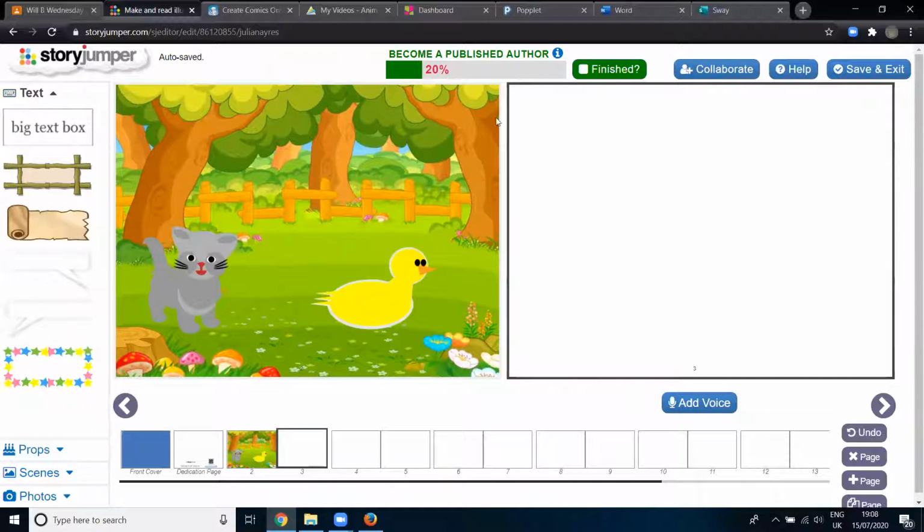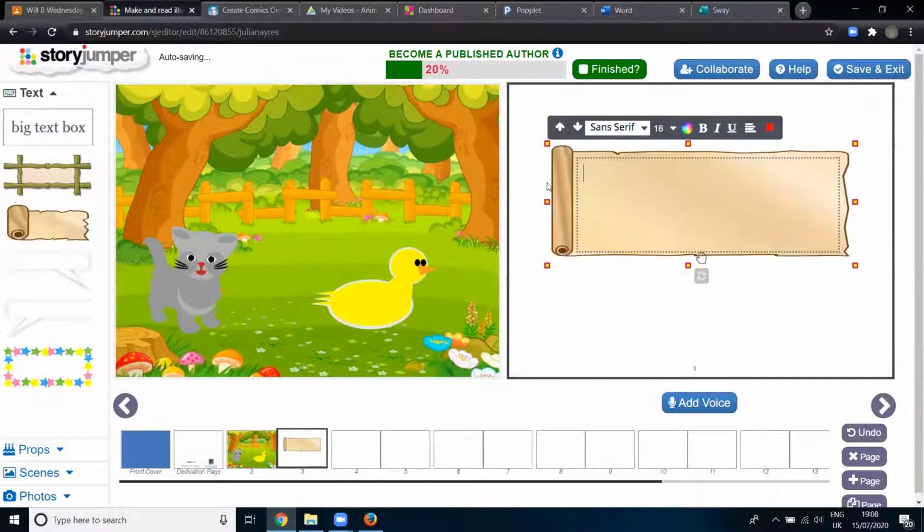I can add some text now to the next page. Let's add some text in there. So the cat and the duck went to the shops to buy some bread as the duck was hungry and that. Okay.